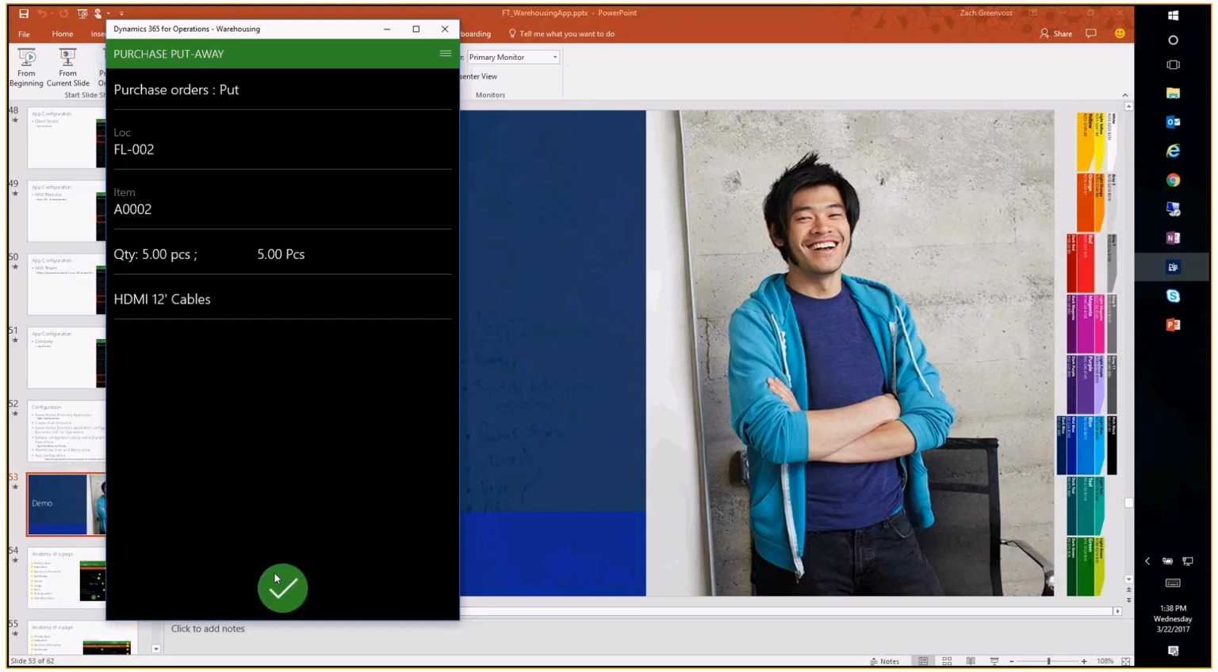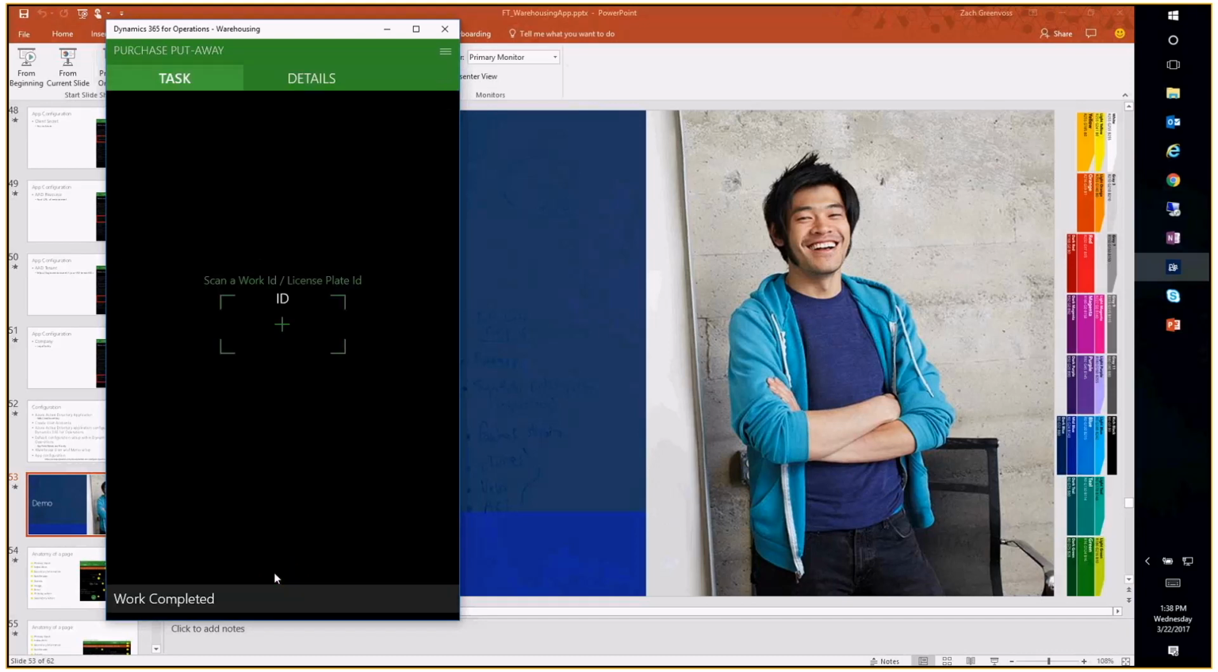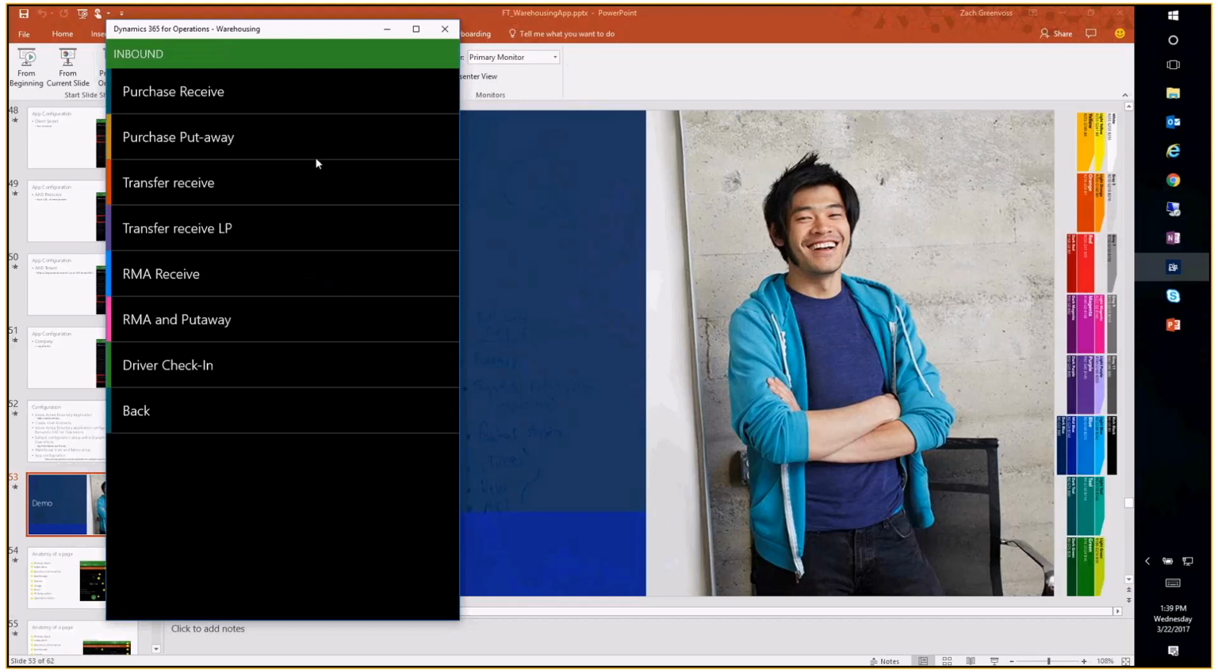Right, so that hopefully is clear in terms of what we're asking those warehouse users to do. Okay, and then work is completed at that point. Okay, so I hope that's clear. We can take a look at a couple other sort of flows.